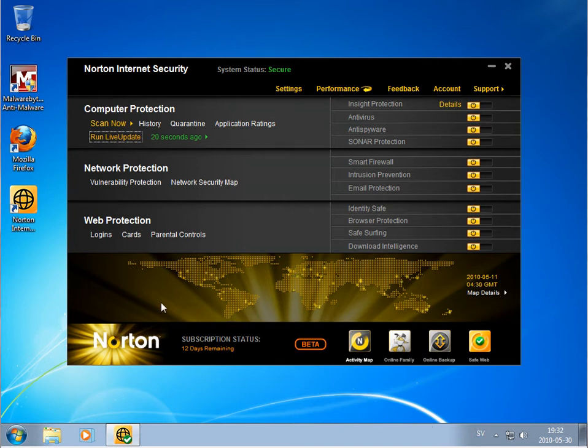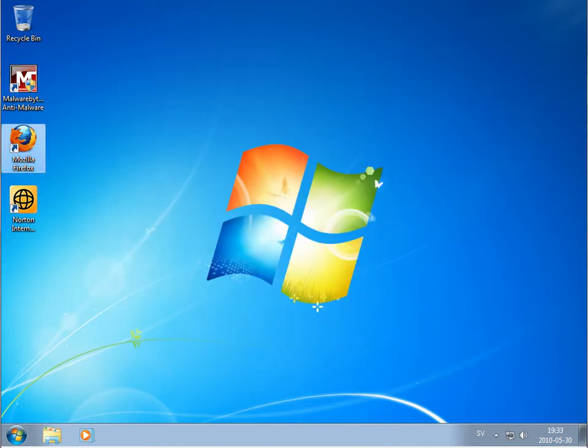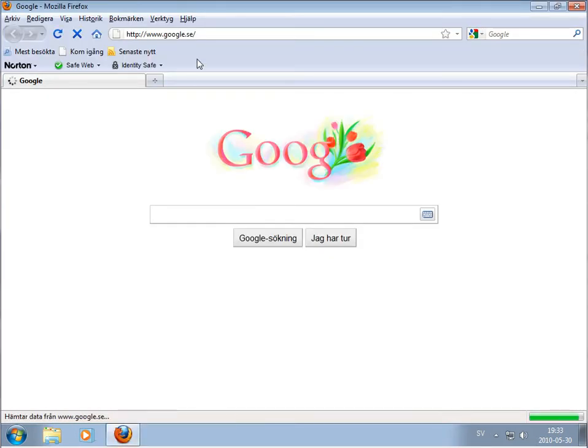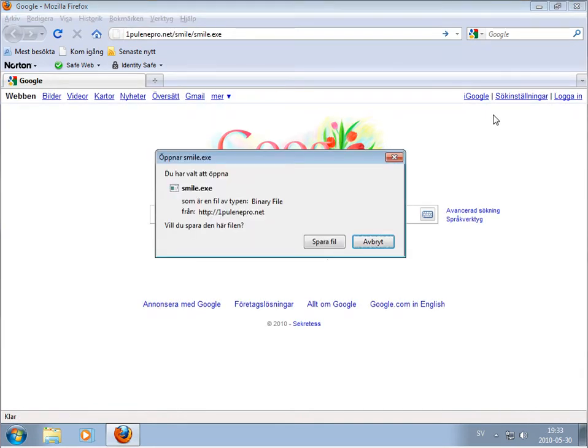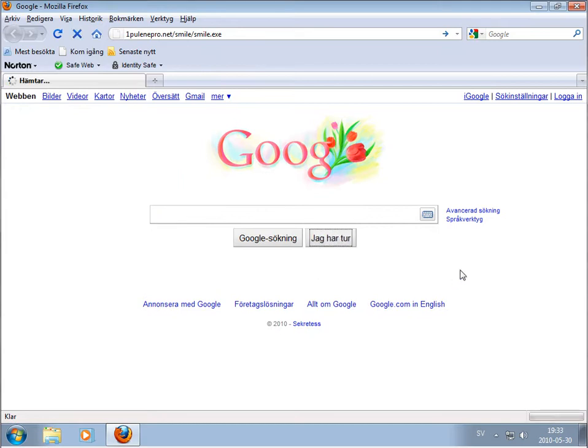Hello again, back here testing this new Norton Internet Security 2011. It's still beta, but will be released during summer, I suppose. The program is just updated with the latest signatures. I will run 11 malicious codes or viruses against this program and see how it behaves and whether it finds those codes, the malware, or not.